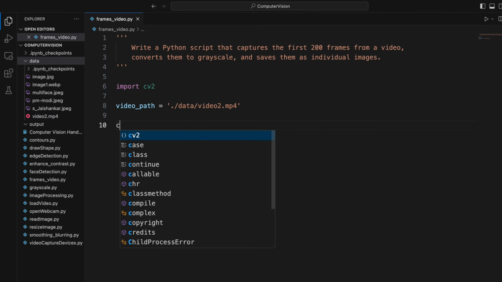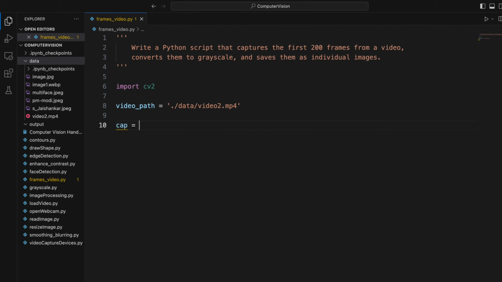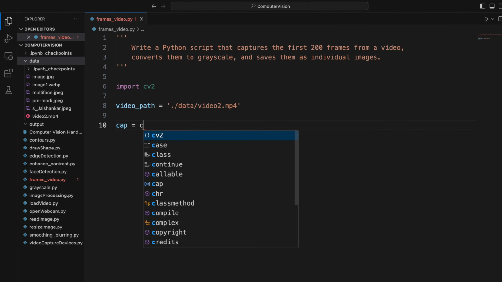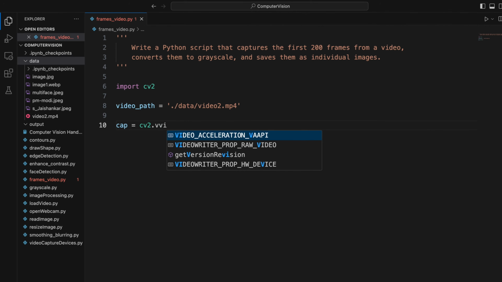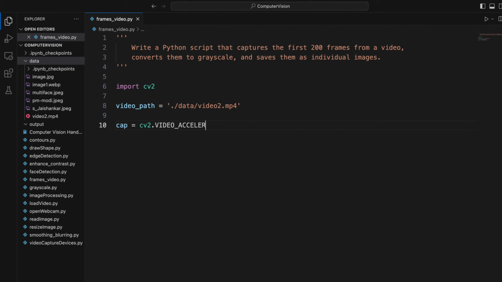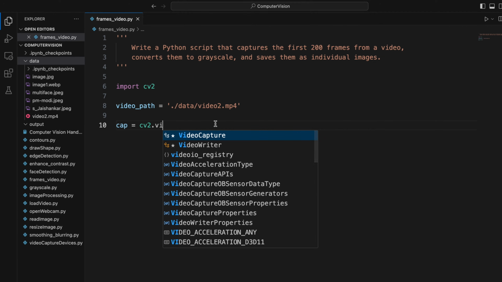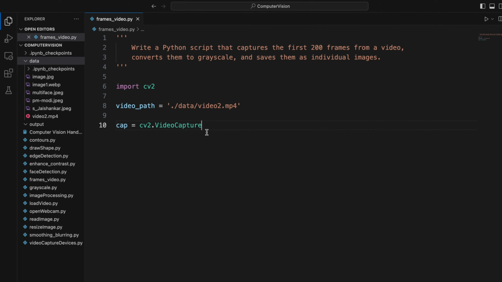Now we are going to call OpenCV to read the video file. It's called cv2.VideoCapture. We have to call this function and pass the parameter inside it, the video path. This is a very simple step.